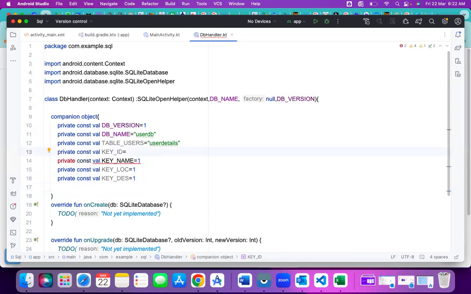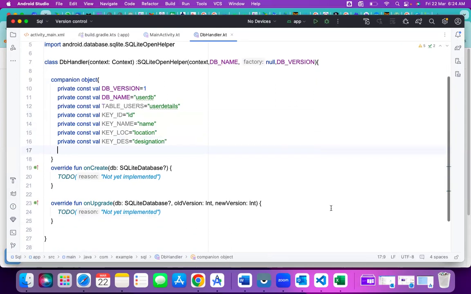So this is the first one, ID. This is the name, and this is the location. And next this is the designation. So these are the values we are saving in a database like this, right? Now with these details, here we will create a table.